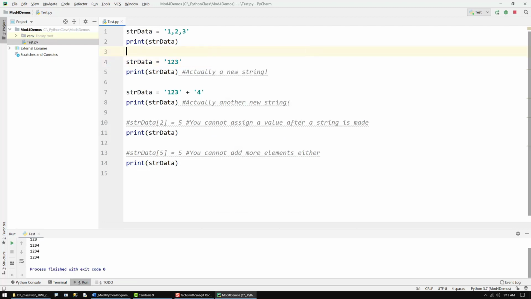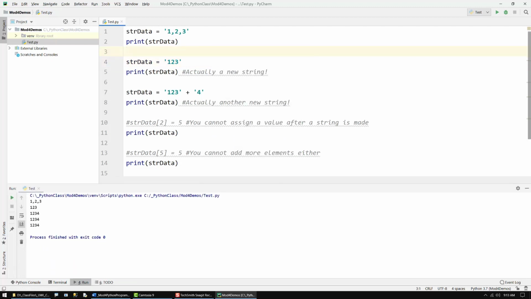To me, it looks like it's working exactly as I expected. It was 1, 2, 3. I put in 1, 2, 3 without the commas. It prints that out. It looks like it's changed this, but actually it's a different string in a different spot in memory. And if I add on a 4, it just changes. It's really another string in memory, but maybe I don't care.